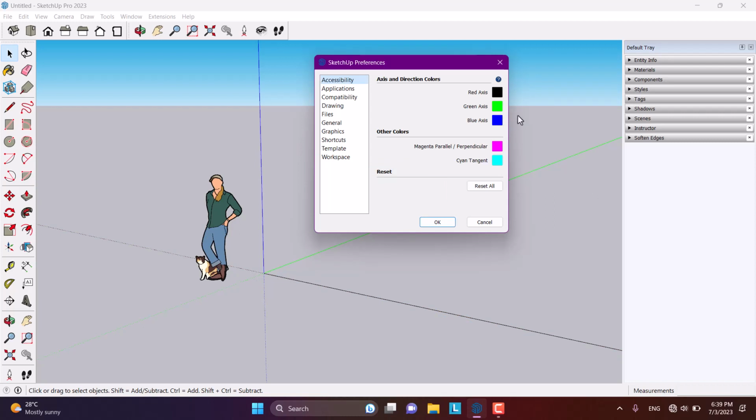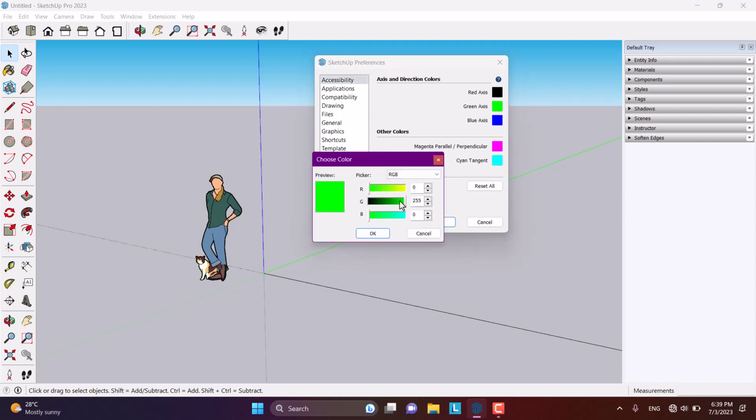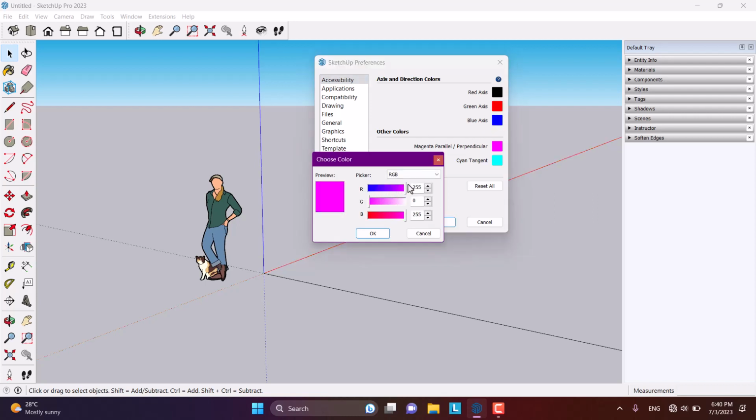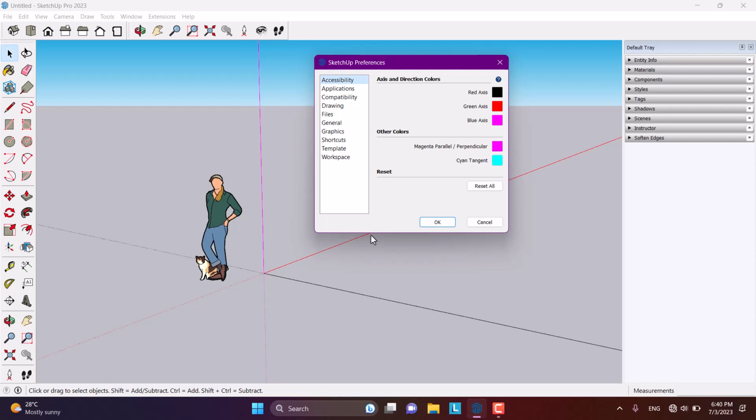About the green axis, you can turn it to a color like red, for example, and click OK. Or for the blue axis, you can change it to pink and press OK. As you can see, we have some changes here. After all of these changes, if you don't like them, you can click on Reset All and turn it back to the default option.